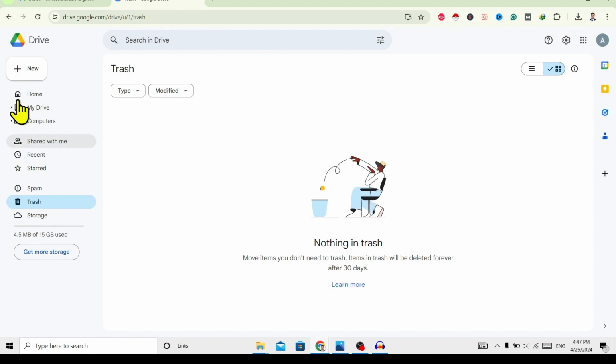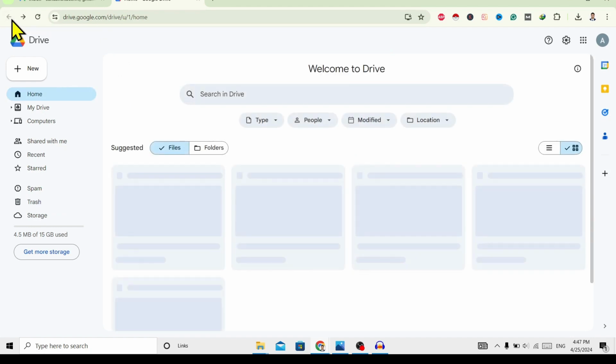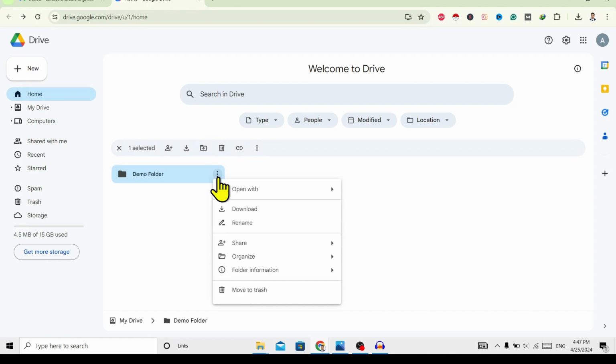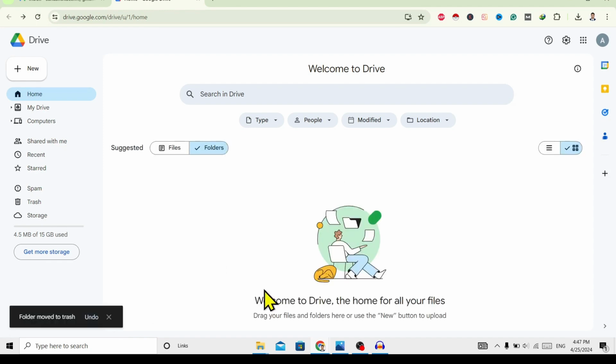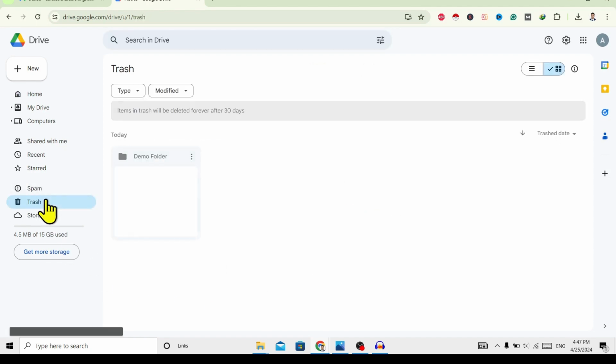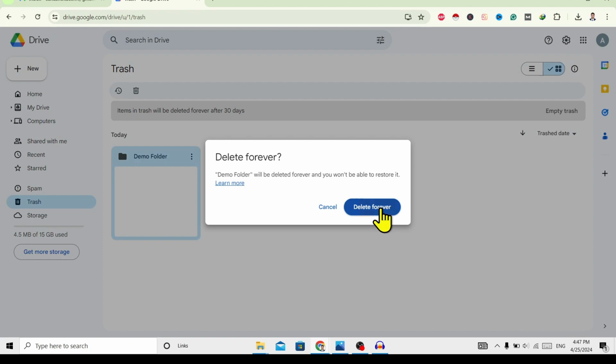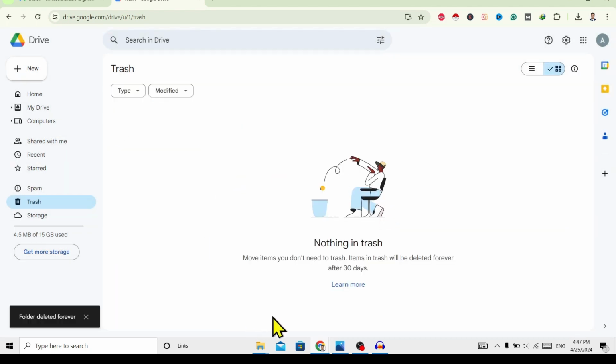Now the same goes for folder. For that, go to this folder section, click on these three dots and click on this move to trash and go to this trash. And again click on three dots and click on this delete forever and again confirm this and now you can see the folder is also deleted.